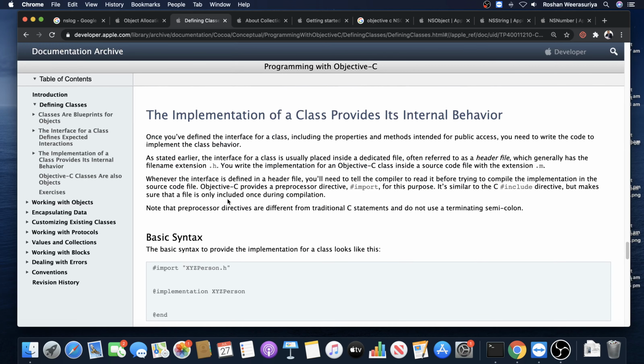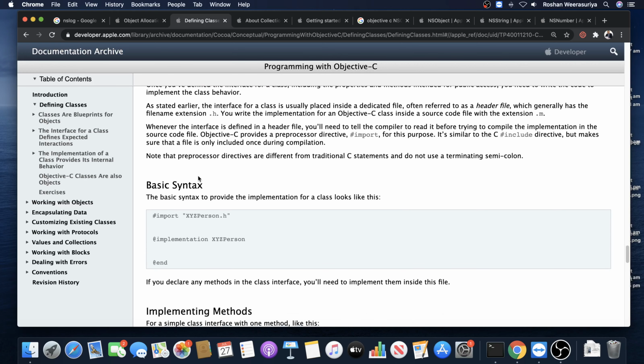Okay, and then after the interface, you have to make sure you give an implementation for a class. That's another file. So the interface is declared, let us say, in one file, and the implementation can be declared in another file. In that file where you declare the implementation, you import the header file where you have declared that earlier interface.